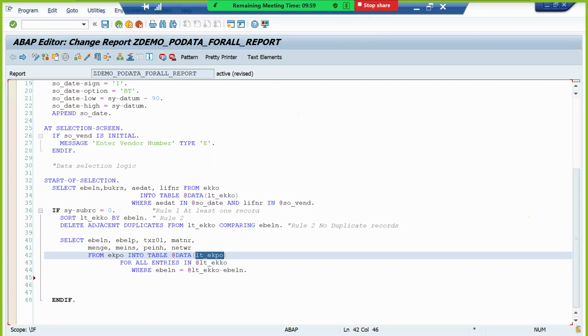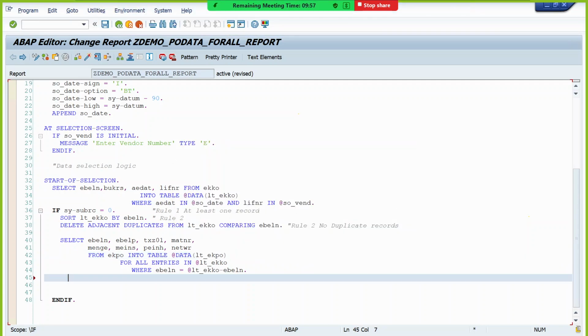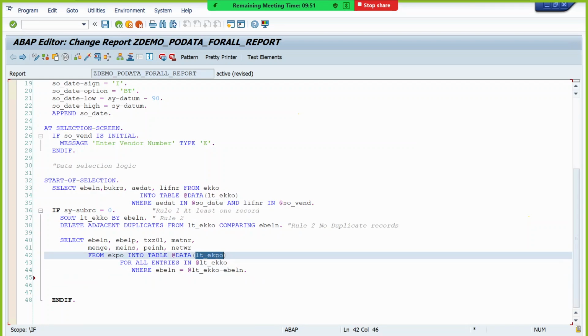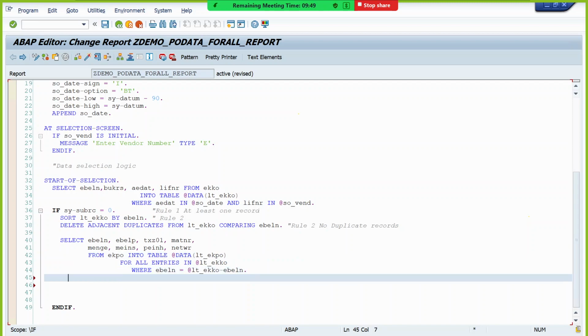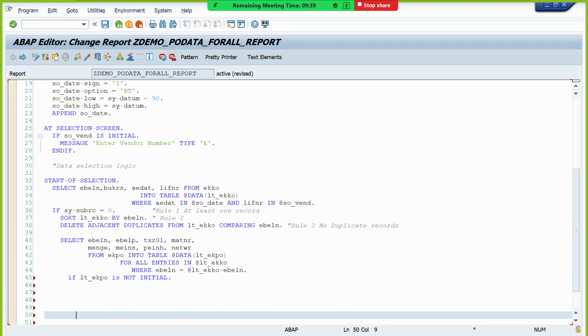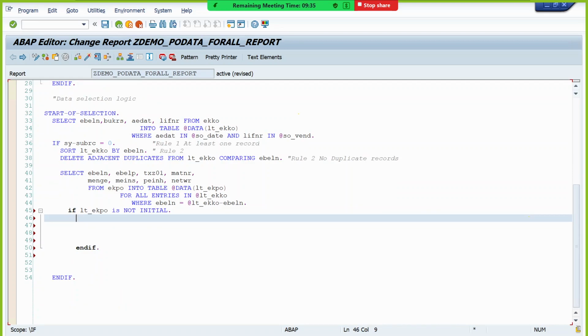Only, we need to select only the materials which we selected in the purchase order line item. We need to pass that data as input, EKPO data as input. Again, we need to apply for all entries. Rule number 1, if lt_ekpo is not initial, that means there is at least one record. And what is the next step? Select.